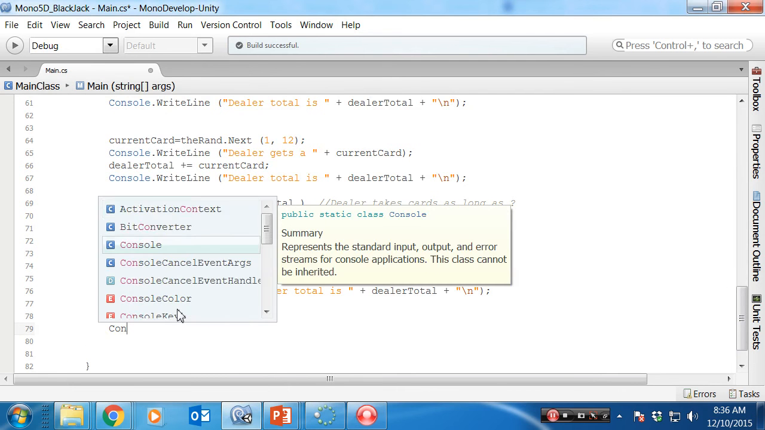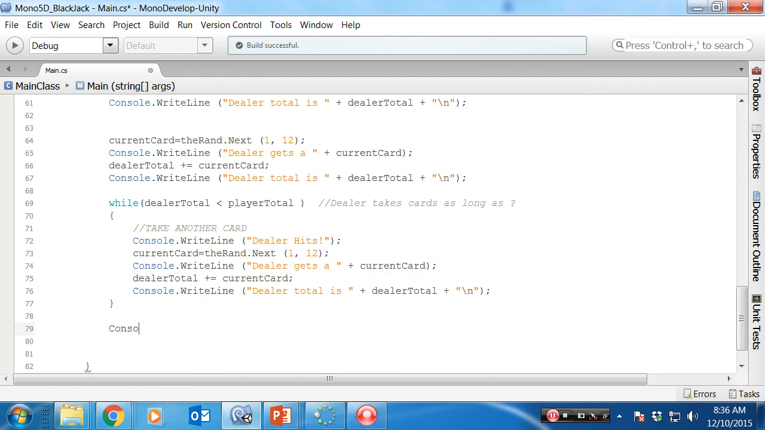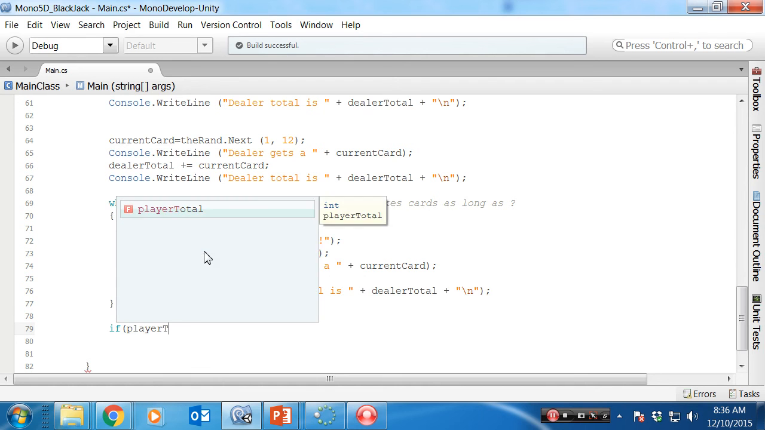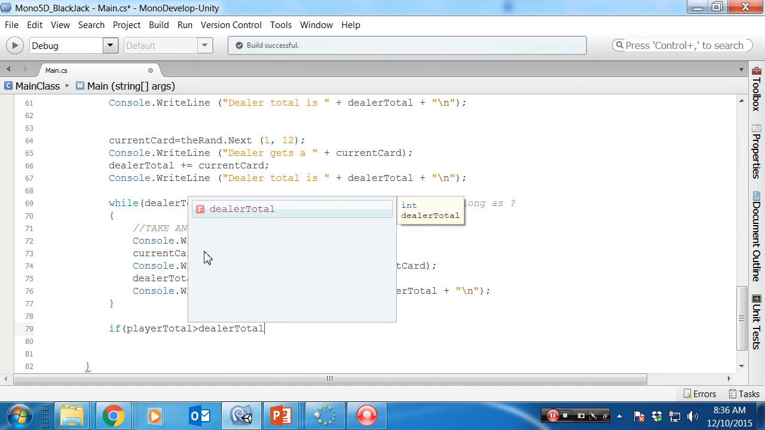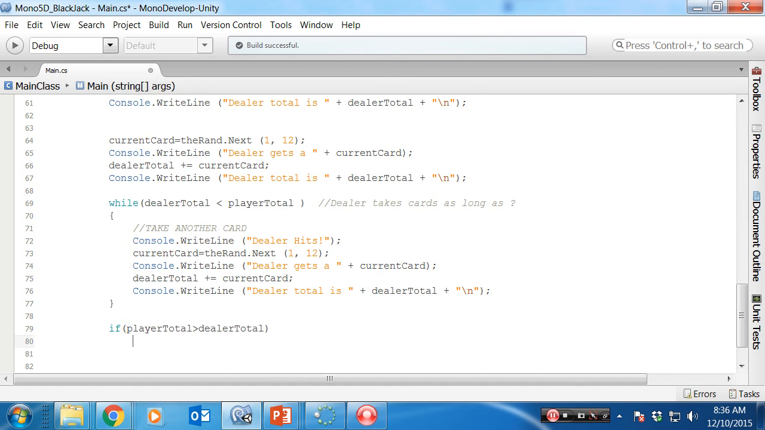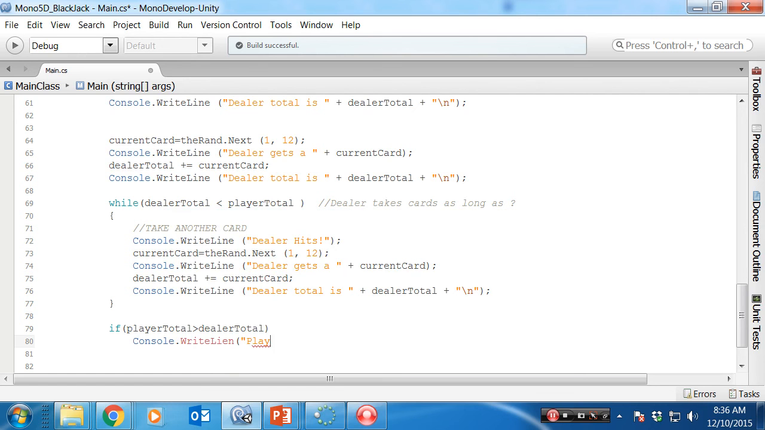If this was like a golf game or a basketball game, I could just say if team 1 score is greater than team 2 score, print team 1 wins. So if this was just a simple sports game or something, I would say, well, if player total is greater than dealer total, then console.writeLine player wins.